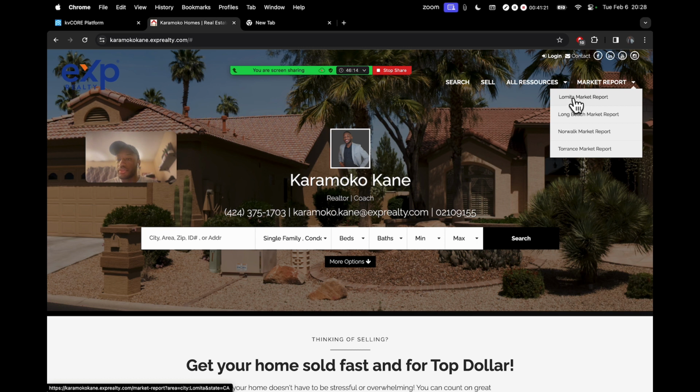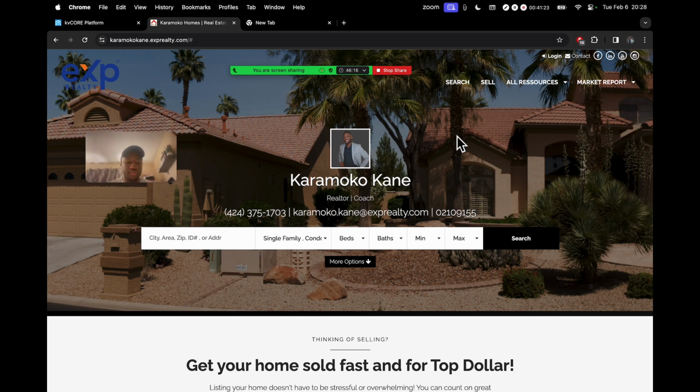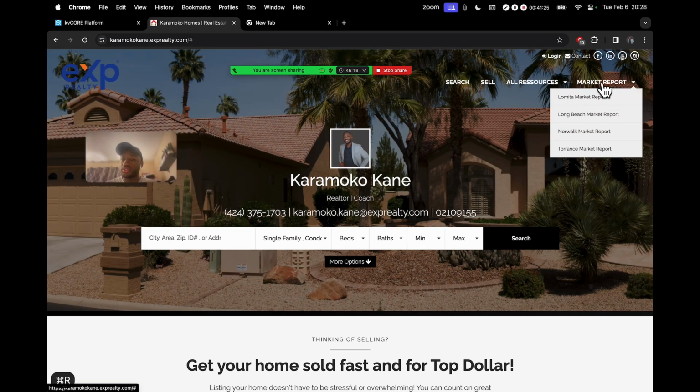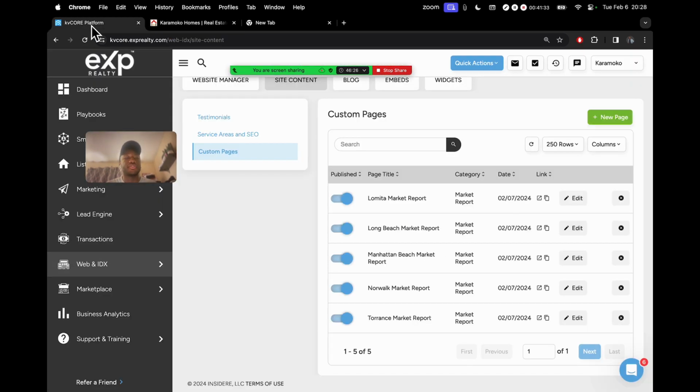So we just have the 1, 2, 3, the 4 that we've built, but it should say Manhattan Beach on here. Again, sometimes it takes a few minutes, but that's how you add on to it. So give it 5 to 10 minutes at times, and then it will populate. But notice how it is listed right here, Manhattan Beach market report, and that is one of the items we added onto it.